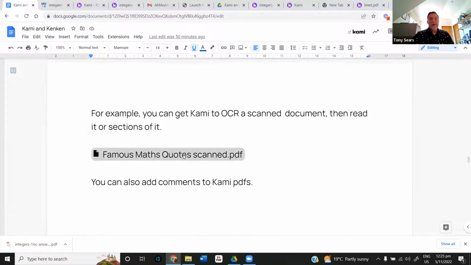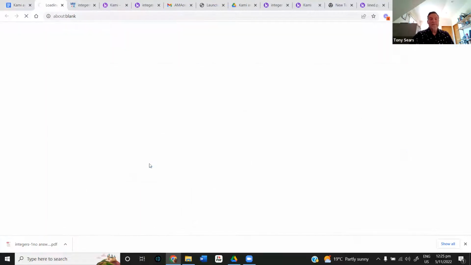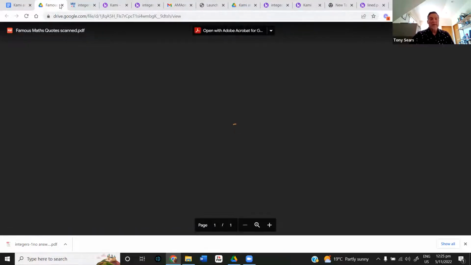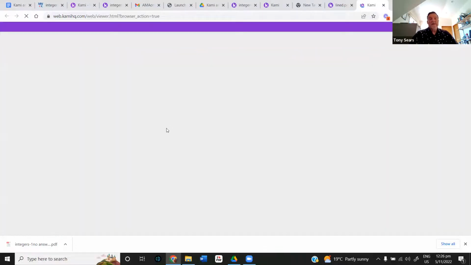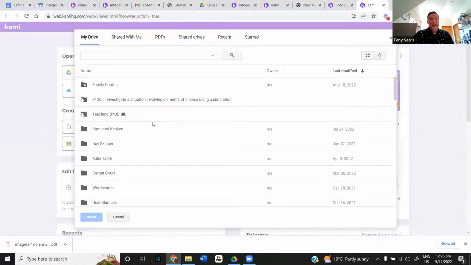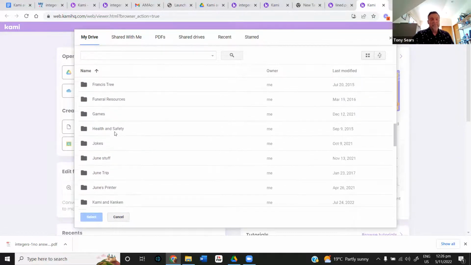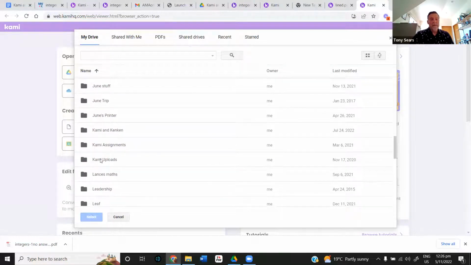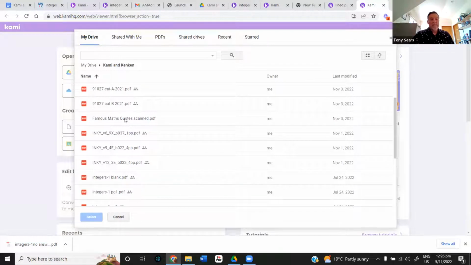In a similar way, I'm just going to hopefully start off and show you this. I might have to enter it in Kami. Let me just do this one thing. If I go back to Kami and load, this is a file that I just scanned at school using the photocopier. Again, for some crazy reason, it never puts them in alphabetical order. Kami, here we go. So I just scanned a famous maths quotes.